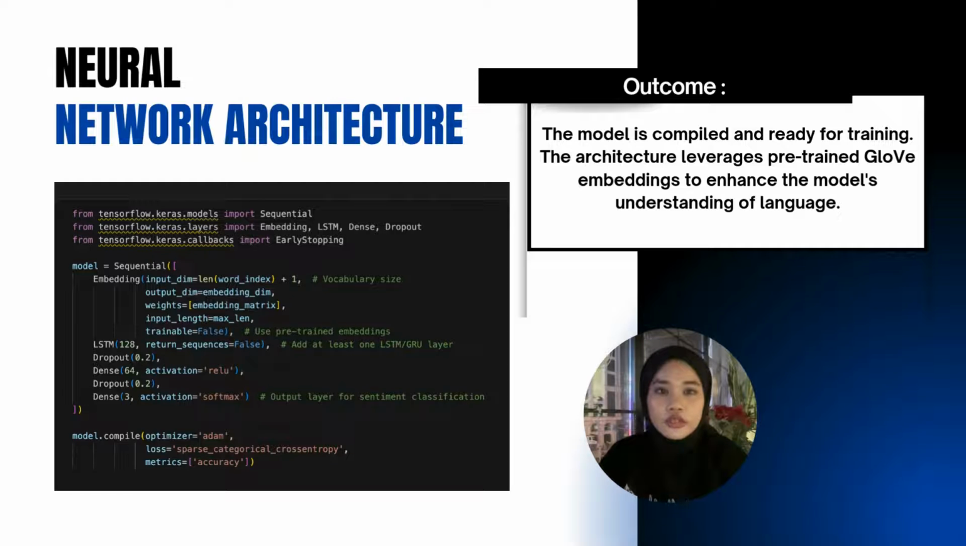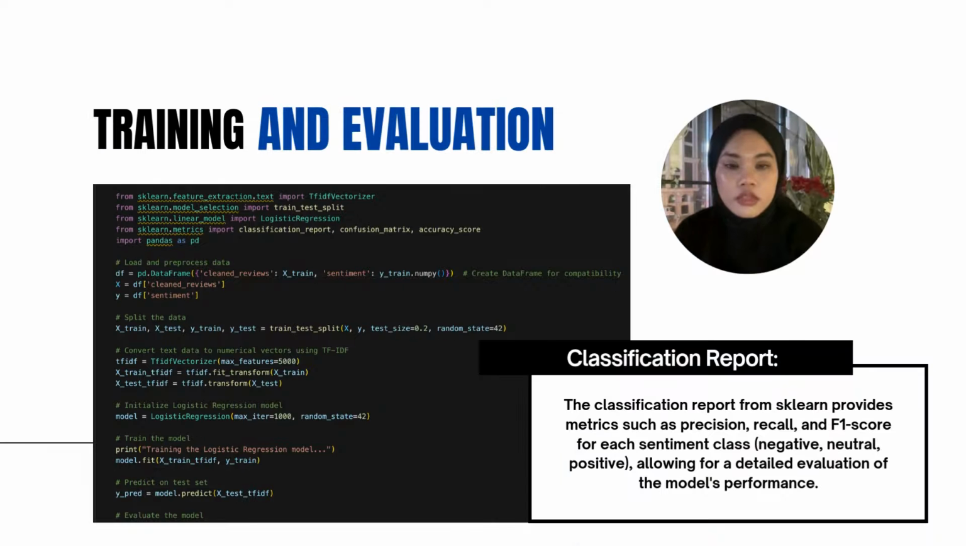So the next is the neural network architecture. I designed it to include an input layer that accepts tokenized and padded sequences. The embedding layer uses the pre-trained GloVe embedding to enhance the model's understanding of the language, and I included an LSTM layer to capture temporal dependencies in the text data, followed by dense layers to learn complex representations. The output layer uses a softmax activation function to classify sentiment into three categories, which are negative, neutral, and positive.